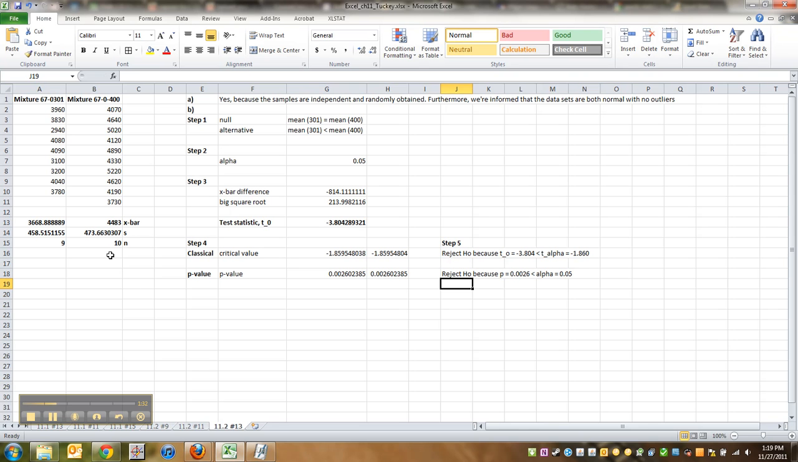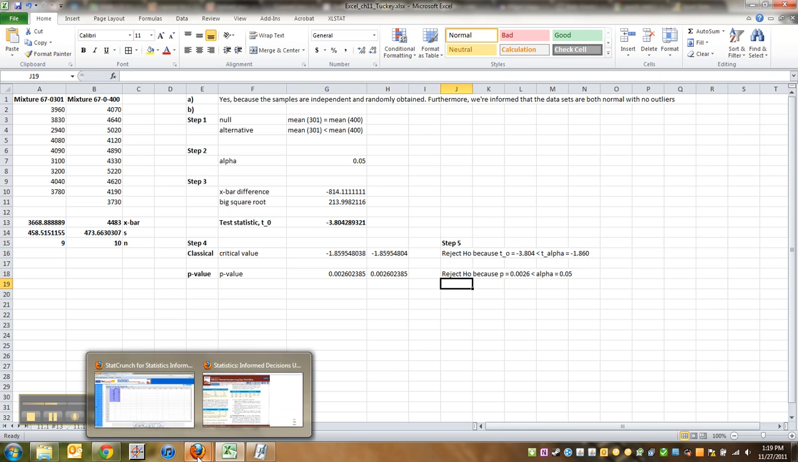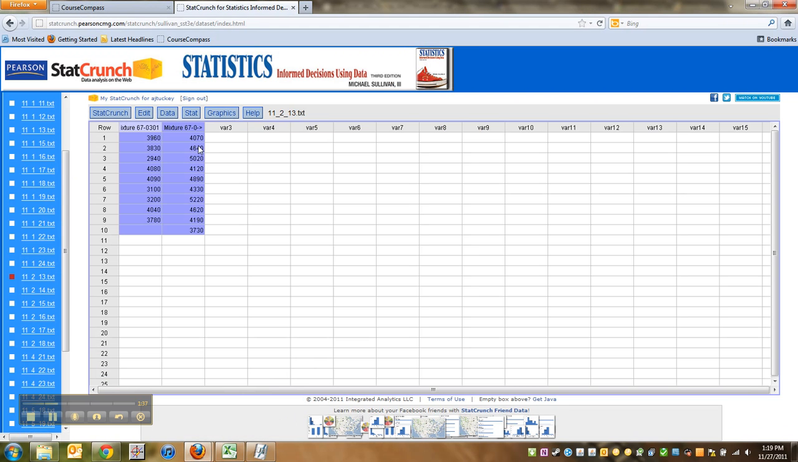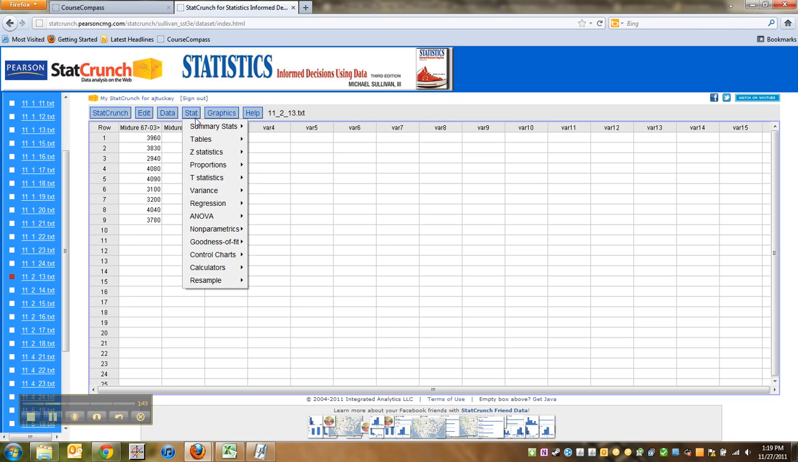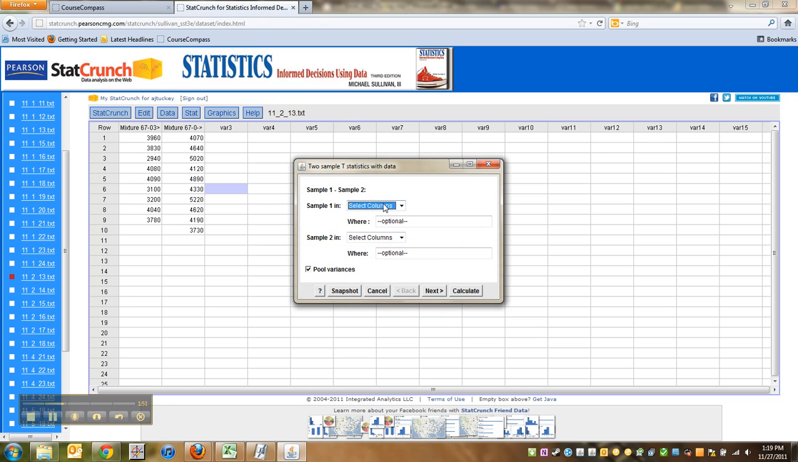Now, I'd love to back myself up with StatCrunch. So let me go here and see it. And luckily for me, this is a problem right in there. So 11.2, number 13, there's the data. So I can go to Stat, I can go to T Statistics. This is two sample. I have data here, so I'm going to click Data. Sample 1 was in column 1, that's the 0301. Sample 2 is the 0400. I'm going to unpool the variances.